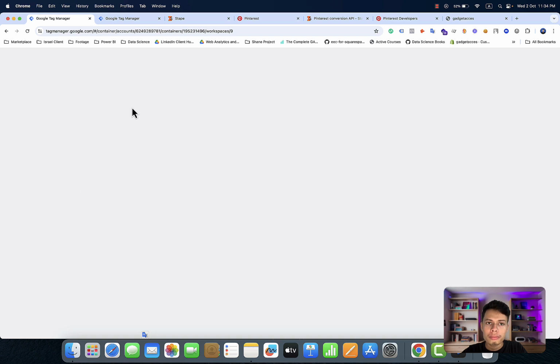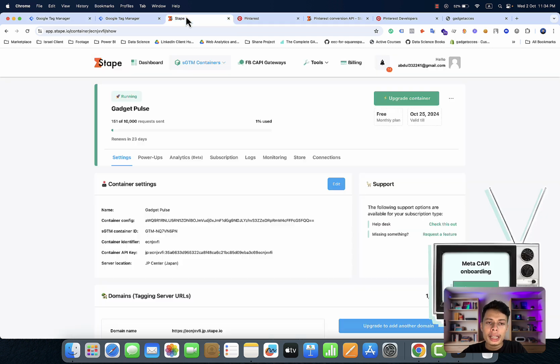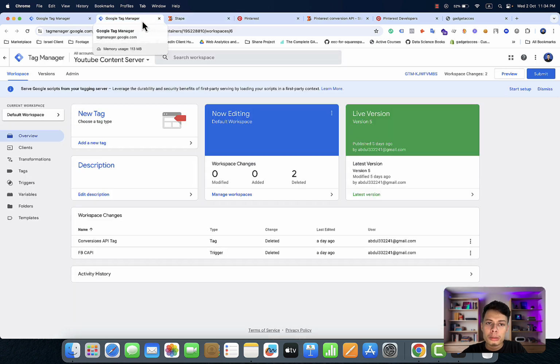I also need a Stape.io account. It's a server that is already connected with my Google Tag Manager server container. In my channel there is a video about how we can connect the Google Tag Manager server container with the Stape.io server, and I will add the video link in the description.